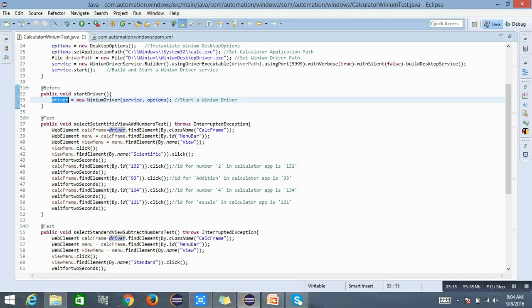Let's take this example. I have a calc frame web element. I'm trying to find an object by ID 132 and click on it. In this case, 132 on a calculator app points to the numeric 2. Similarly, 93 points to the addition part of the calculator, 134 points to numeric 4, and ID 121 points to the equals symbol.